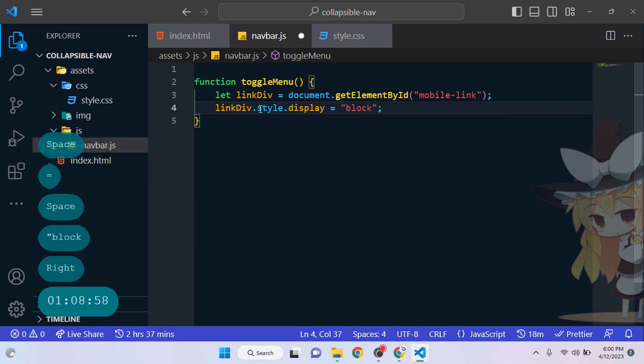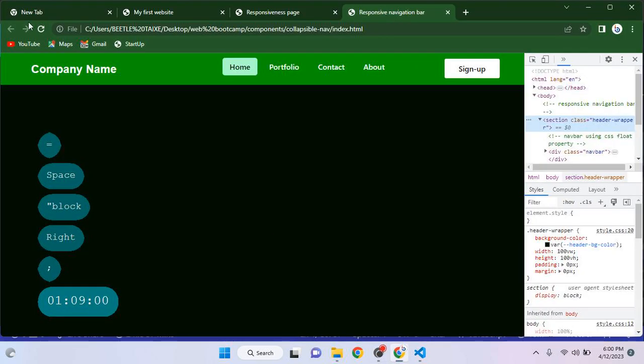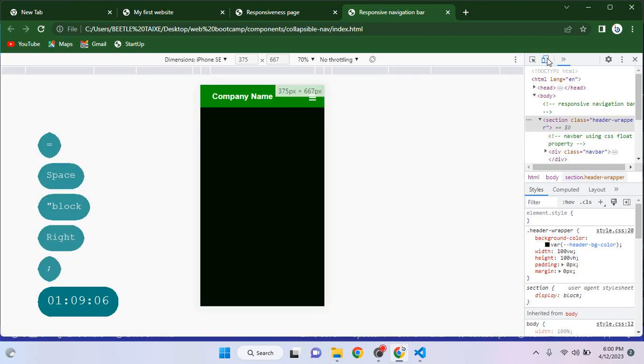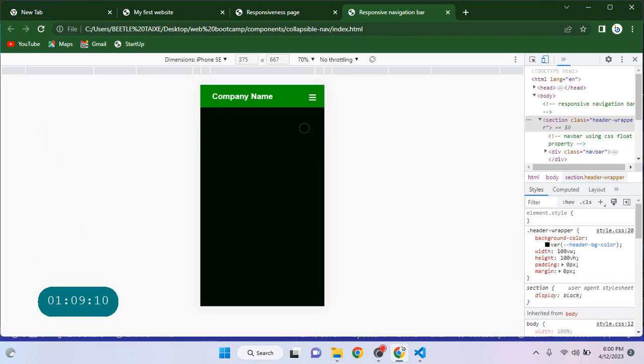So now let's refresh the page and go back. Let's change it to mobile view. Can you see how it appears here now? But the issue now is that when you click on it, nothing happens. Why is it that nothing happens? Because you don't have a click event function on it. So how do we do that?